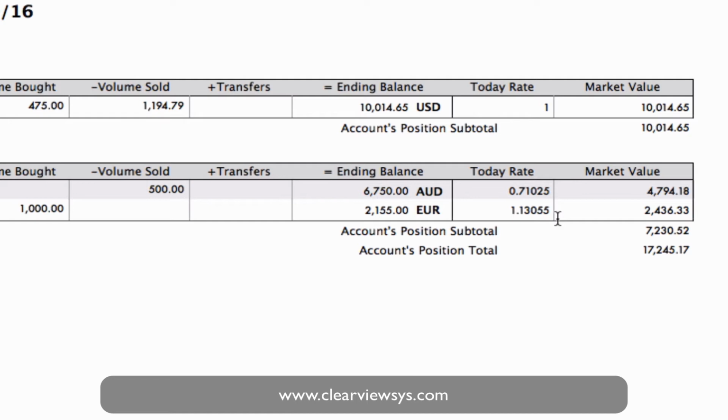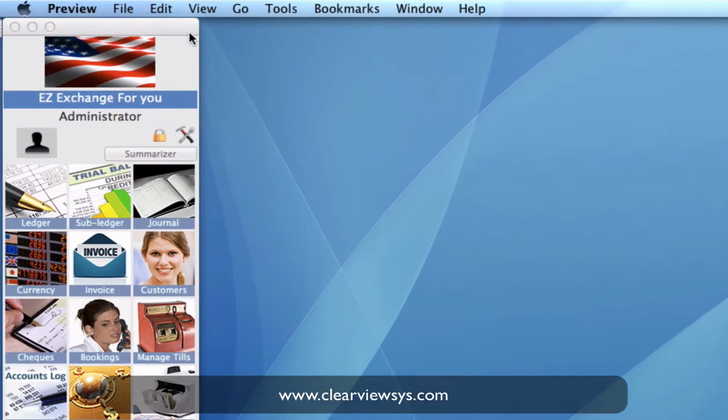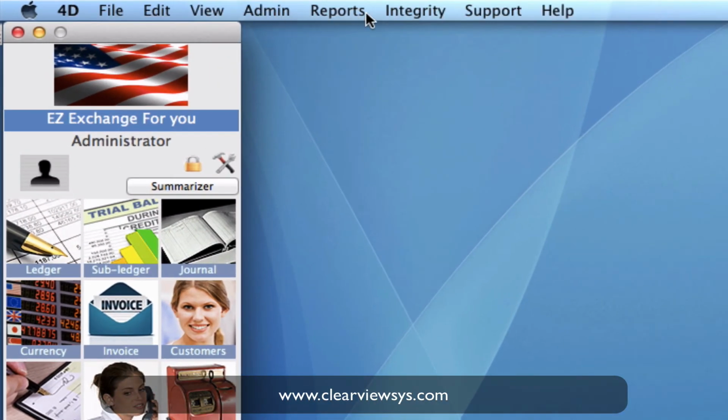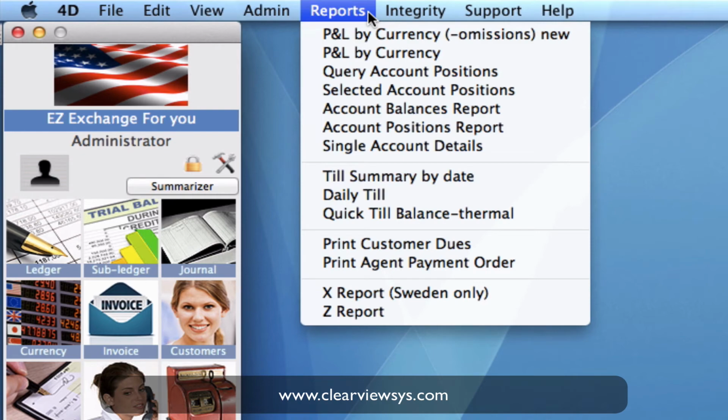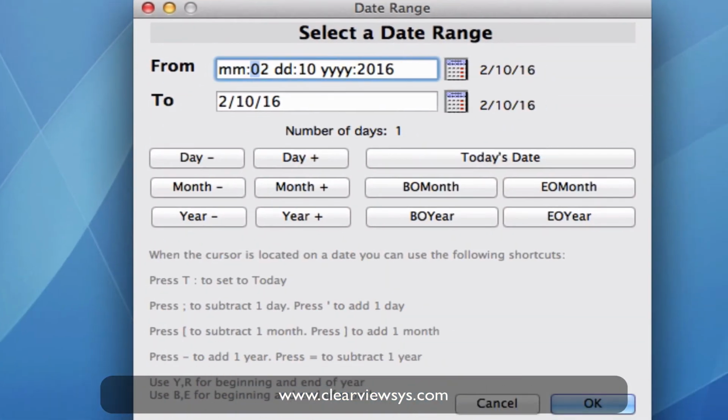So let's say that you want to actually run this report and you want to see all of your accounts. So we just need to simply play around with the date ranges. So I'm just going to take you through that right now. So let's exit out and go back into CurrencyXchanger, and across the top on your toolbar, click on Reports, Account Positions Report, and now the dates. So let's do the date of inception.